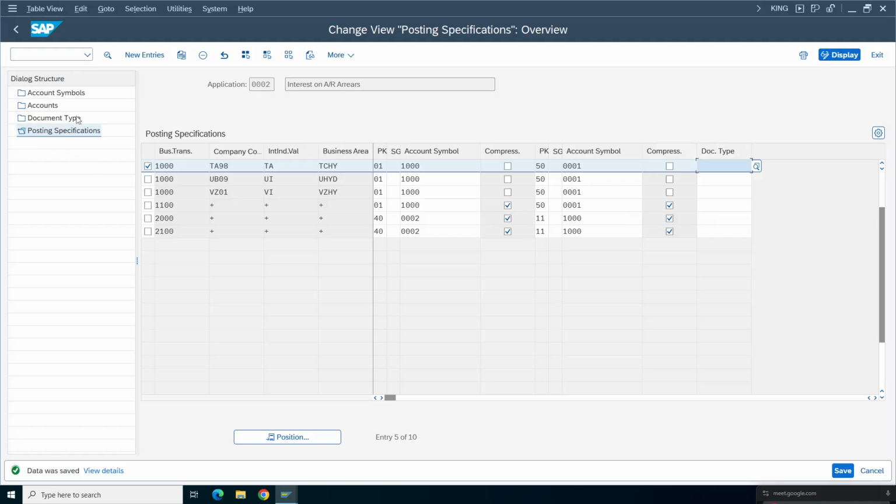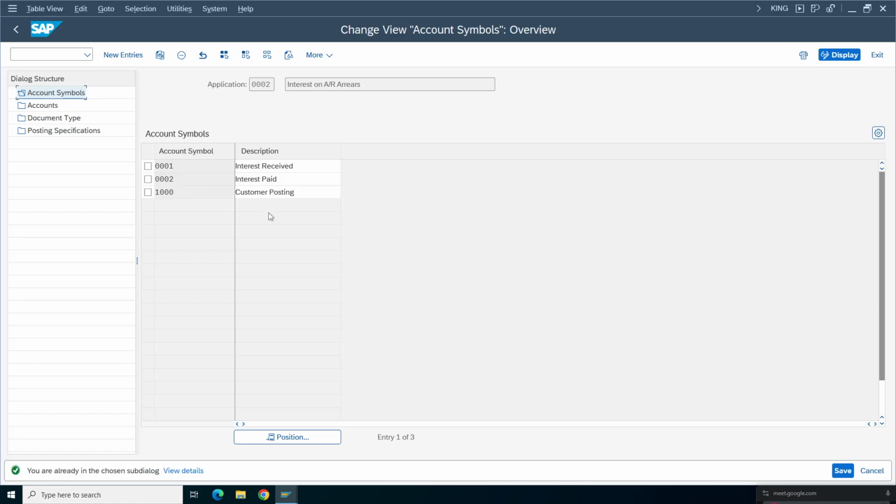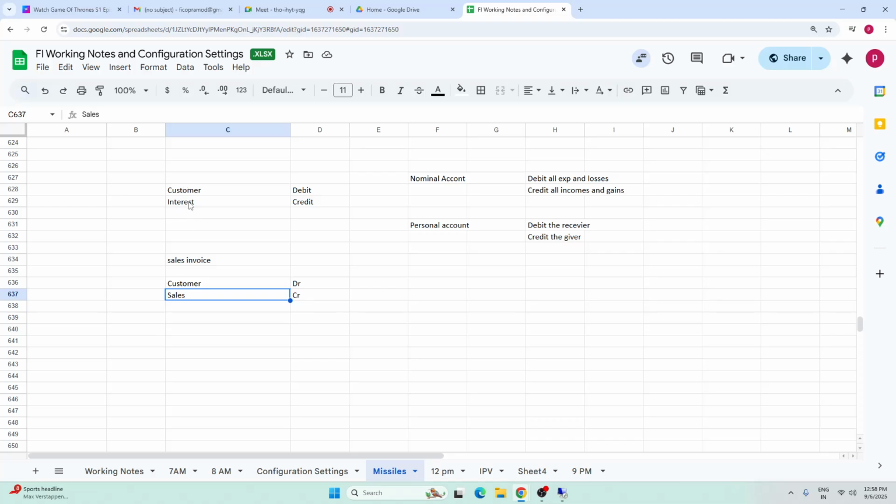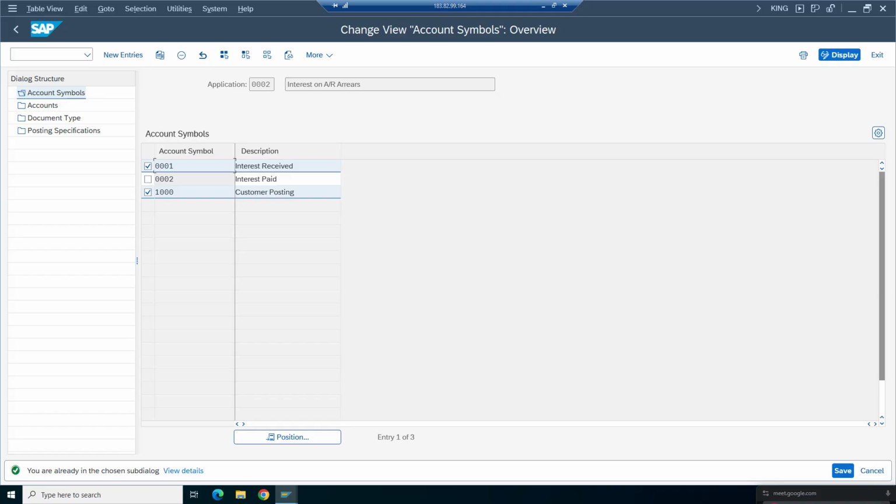So what we have done here, Chari, is SAP has provided different account symbols. One is interest received, interest paid, customer posting. As per our accounting entry, we are charging interest. So customer debited, interest credited. In SAP, account symbol 301 is interest received, and 1000 is customer posting.